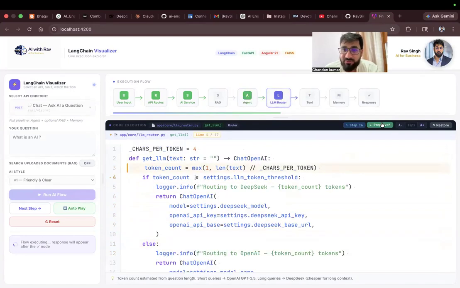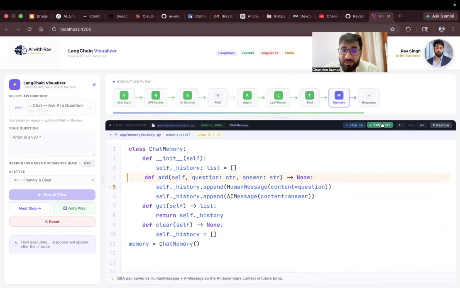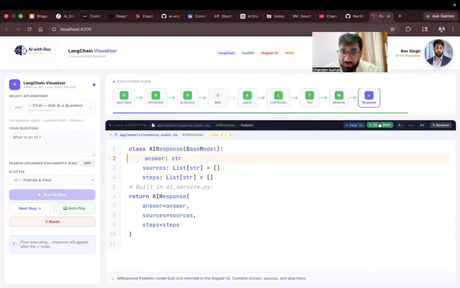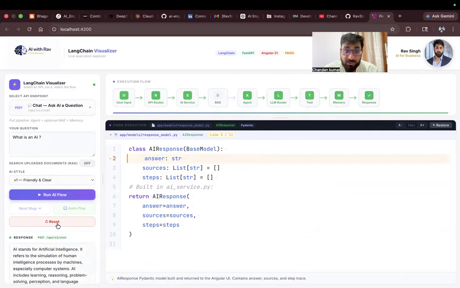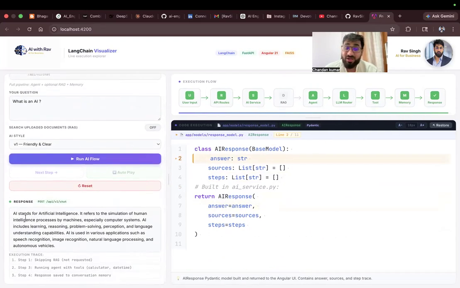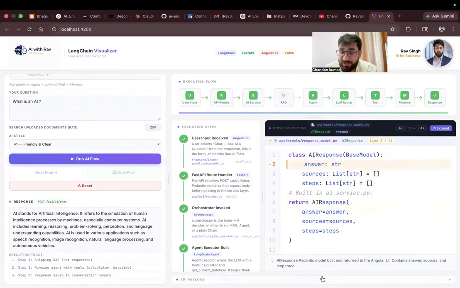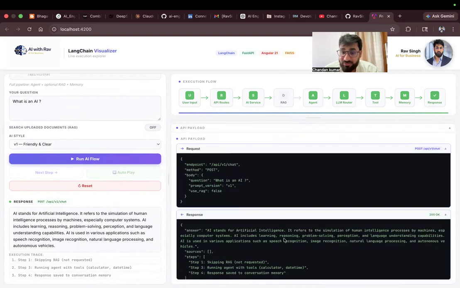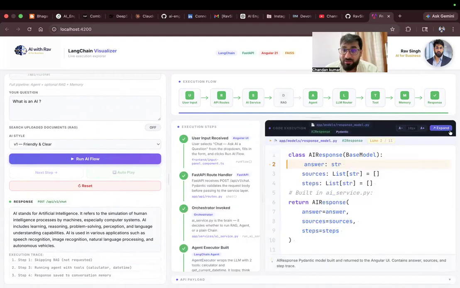Now going to the next. Now it is going to get the LLM. Now it will get the LLM, done, and the tool and the memory. Now it is going for memory, and now the AI response is done. You can see this response here: AI stands for artificial intelligence, refers to the whole thing there. And now let me show you here also, here in JSON format, here in text format, right?